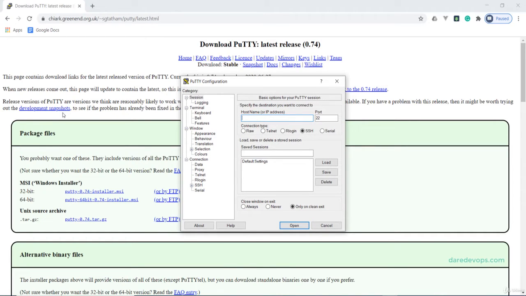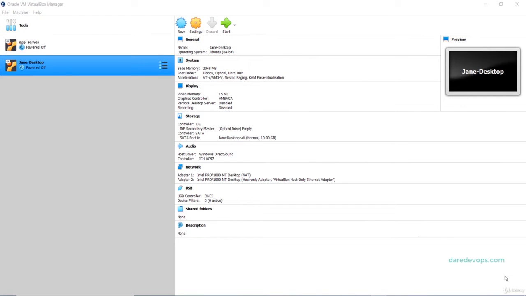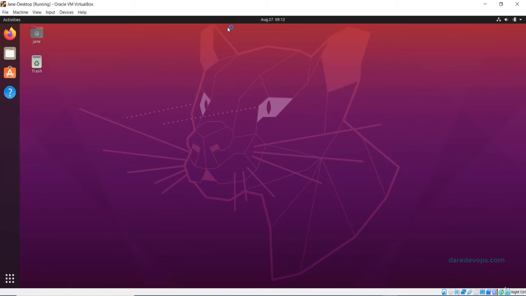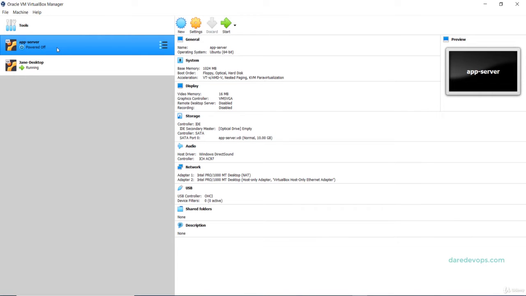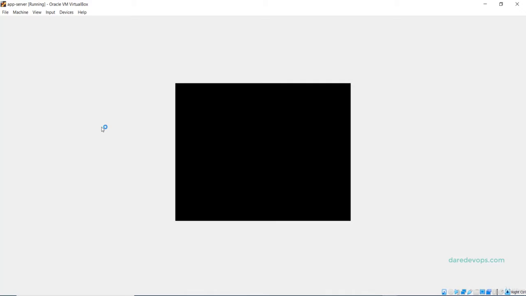To connect to these machines, we need to have both of them turned on. I will open my VirtualBox Manager. I will select Jane's desktop, then click Start to turn it on. I will start the app server as well and log into it as John.